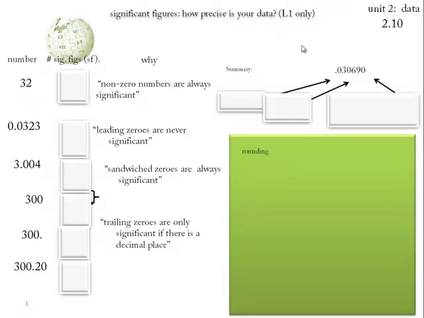Okay, a little bit about rounding. What if you have 3.25? If it's 5 or 0, go up. If you want to express 2.25 to 2 significant figures, we say 2.3. We round up.